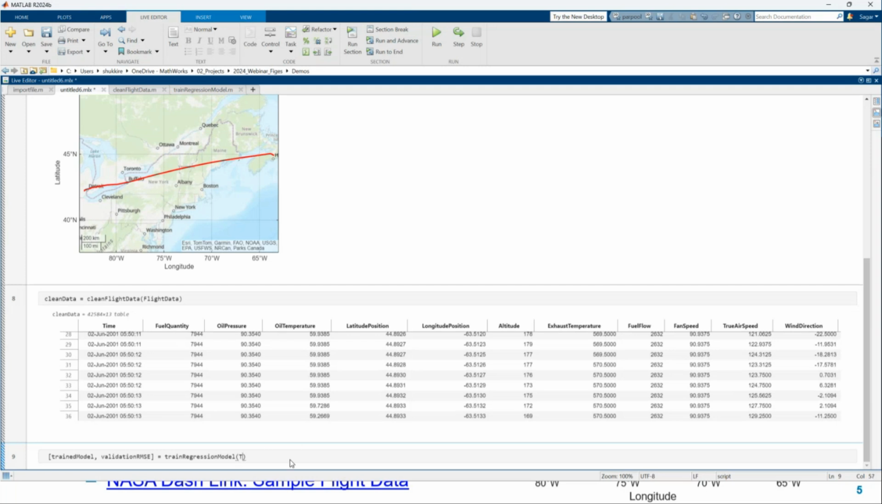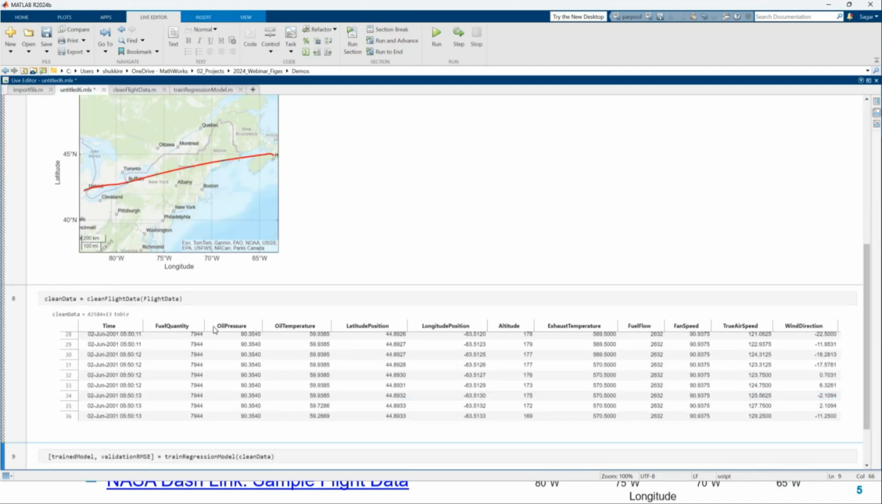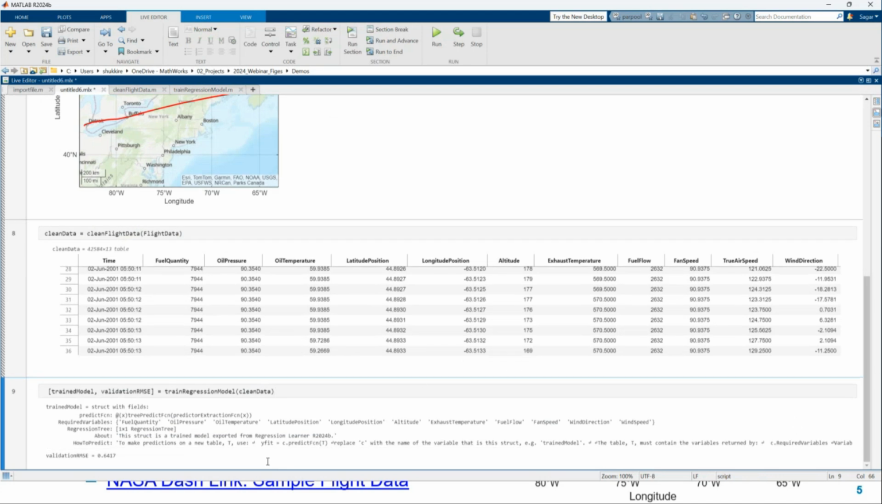So here T is our clean data. This is where the model is trained, and then we'll use this for prediction. Here it will tell us how to use that also. If you see, we had that 0.6 in the app. Similarly, we are getting the results here.